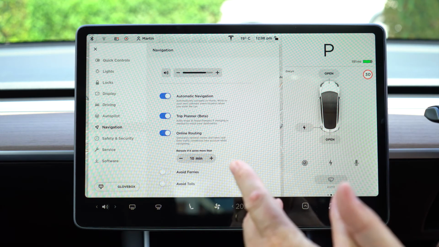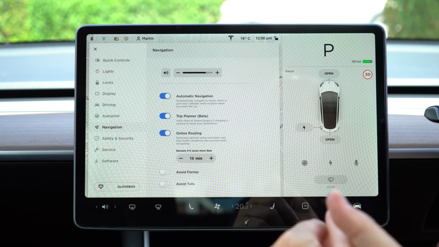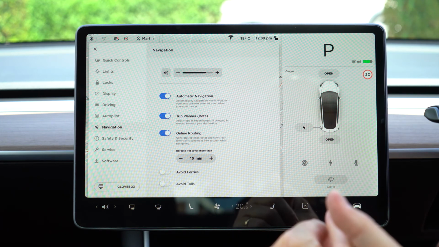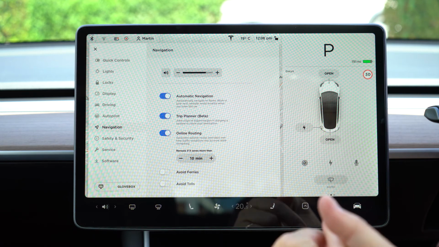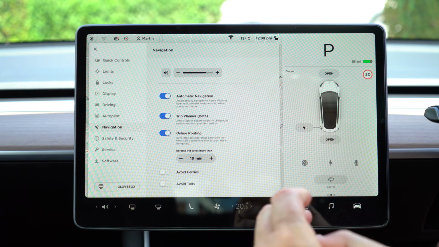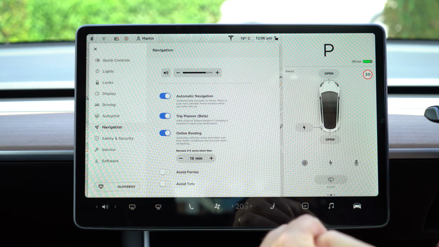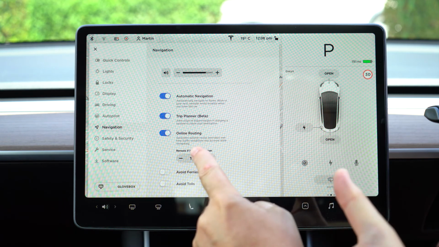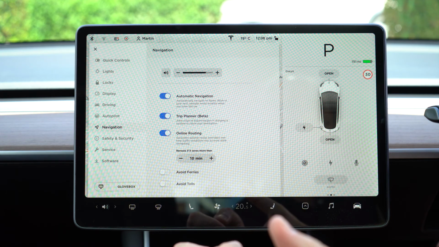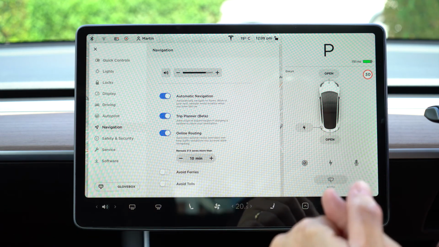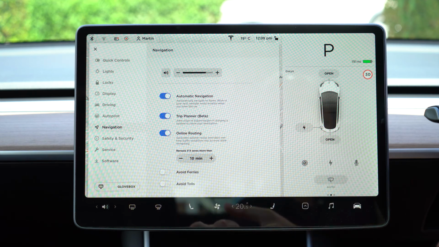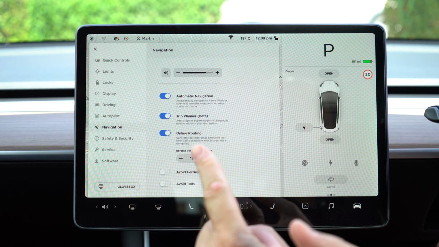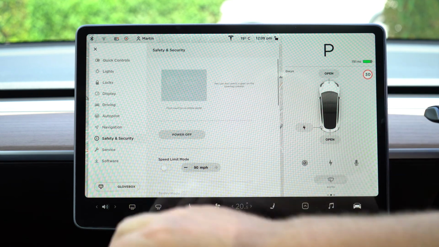Trip Planner, which again is a beta piece of software, and that's where it actually stops you at superchargers if charging is needed to reach your destination. Online routing generates optimal routes and takes real-time traffic conditions into account when navigating. And you can also set here that if a change in route would save you a certain number of minutes, then to go ahead and do that. I've got mine set to 10, and you can also avoid ferries and avoid tolls just here in this screen in the navigation. And that's it for navigation.